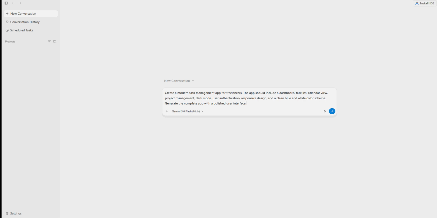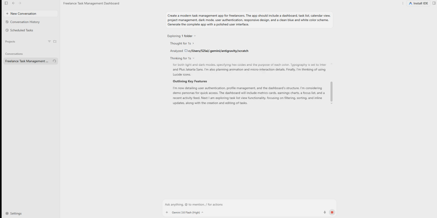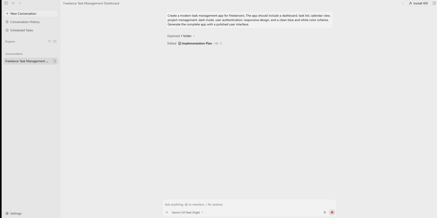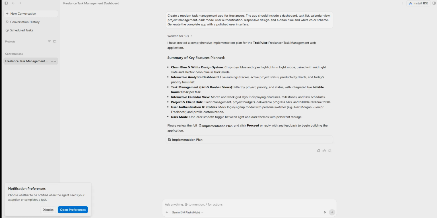Now, let Google Antigravity generate the initial version of your application. Review the user interface, project structure, and any suggested files. If you want to make changes, continue chatting with the AI and ask it to add new screens, improve the design, or implement additional functionality.